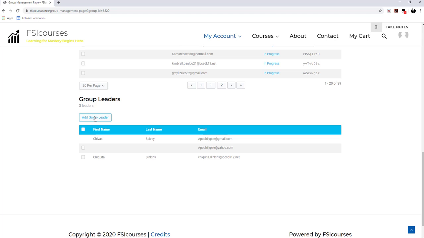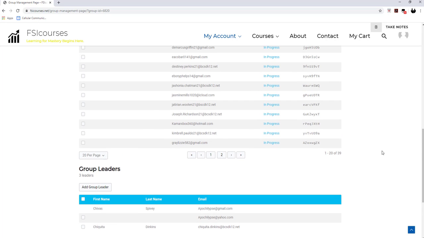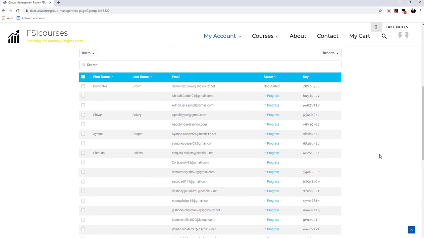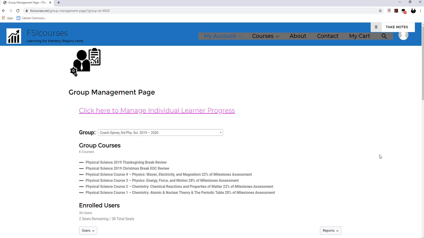So you can actually add them as a group leader, and they can help you manage the class and see how well kids are doing or progressing throughout the course. They can take a look at the students' quiz grades and input their grades through your learning management or your grading systems. But let's go ahead and scroll back to the top since we did a quick overview.